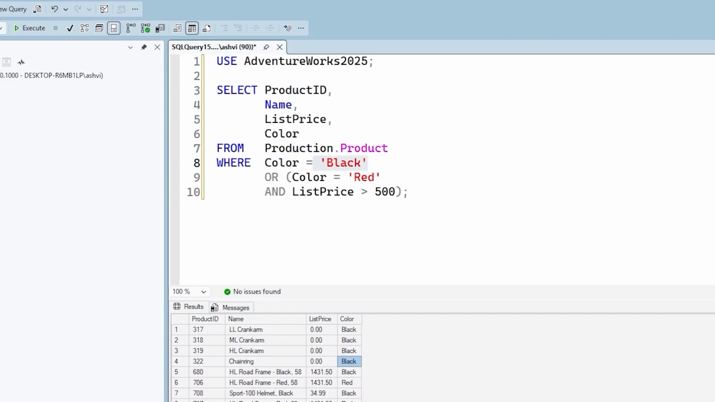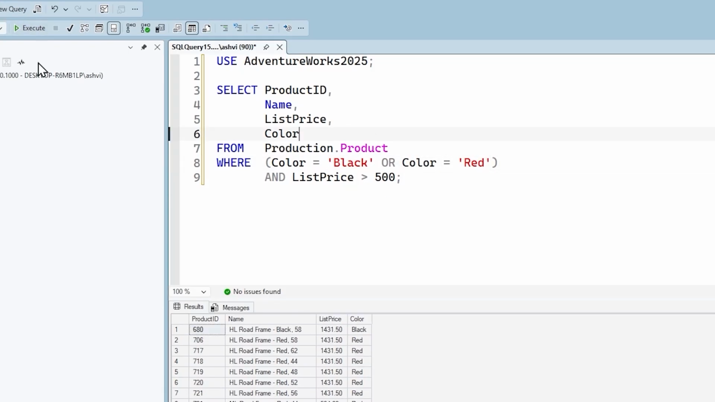Now let's write the correct version using parentheses to make the intent explicit. So let's run this query. Now we have only black and red products, and all of them have a list price of above 500. This is the correct result. Parentheses override the default precedence. SQL Server evaluates what is inside the parentheses first and then applies the AND. The logic now behaves exactly as written.